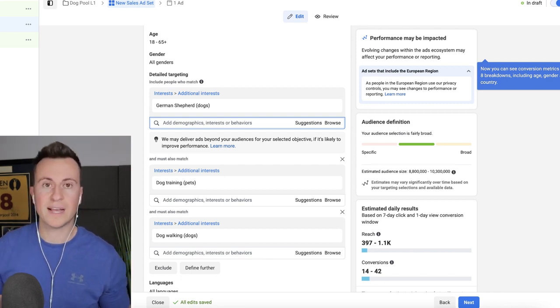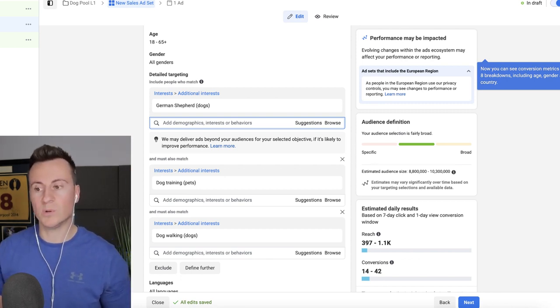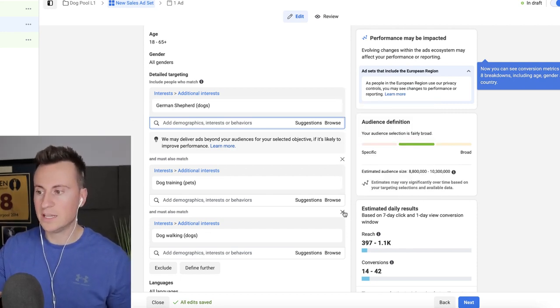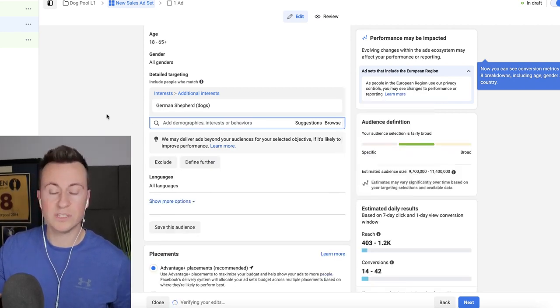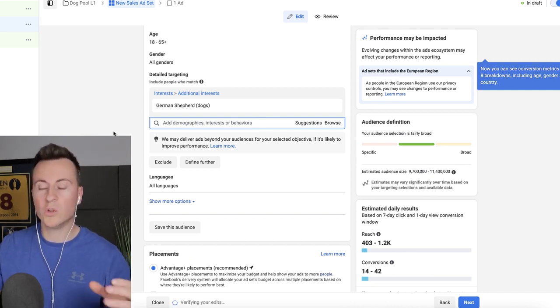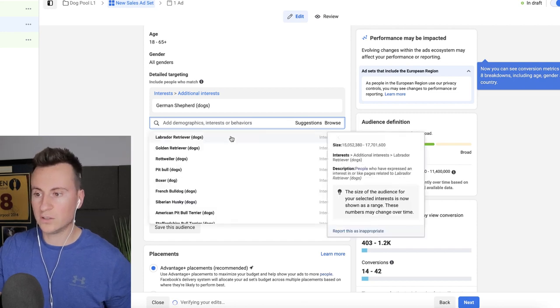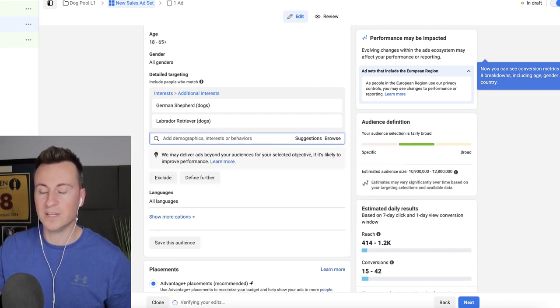Part of Facebook ads is testing a few different things to see what works. I've given you a couple of different options here. This is what we call flex targeting, and then just targeting a single interest is also another option. Another way of doing it is just targeting a category of interest like I did originally, of just adding lots of different large dog breeds into here.